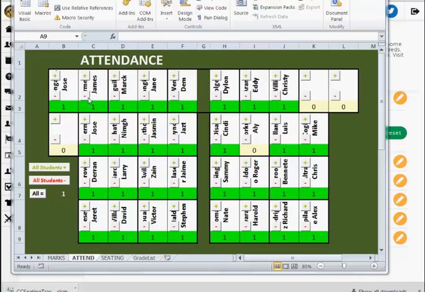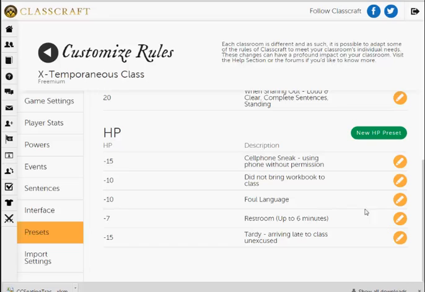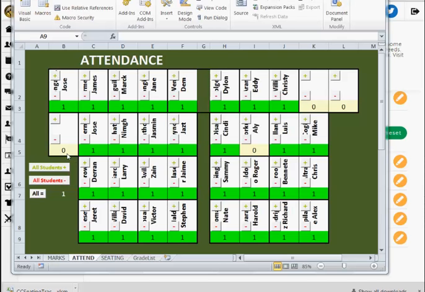It uses some Visual Basic to program these buttons. Before I show you what this can do, I did want to point out that I do use the regular ClassCraft method for major things that happen in class, like when students use cell phones in class, or maybe have to go to the restroom, or they're tardy to class. I do use the regular system where I immediately go to the presets, and then the warriors can protect them and things like that.